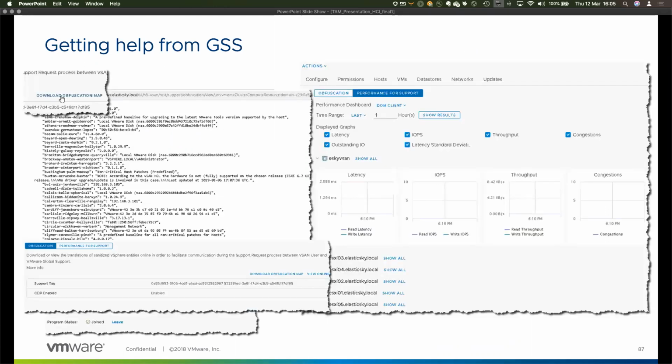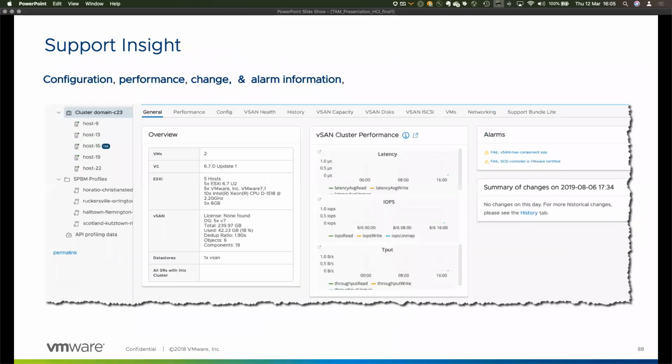And then we have this information at the back. And then we have a support tag. This support tag here, you can give that to your TAM, you can give it to me, and we can log on at the back and see this. This is what GSS would see. And they can actually say what changes have been happening, what performance is happening, what the firmware is, what the capacity is, and what the network bundle or the log bundle.